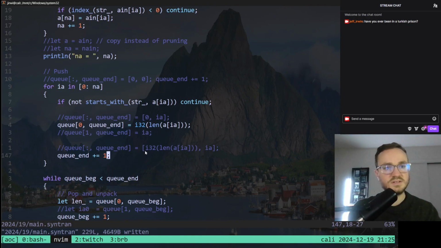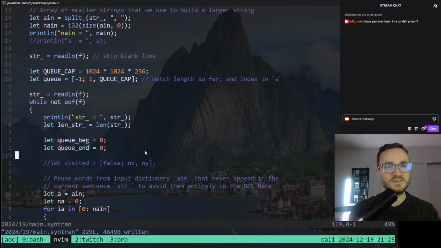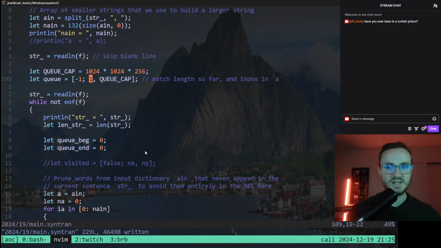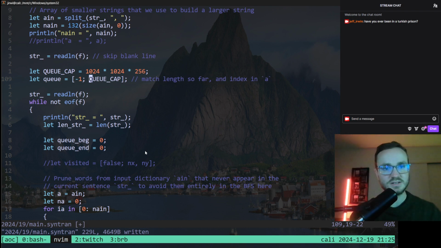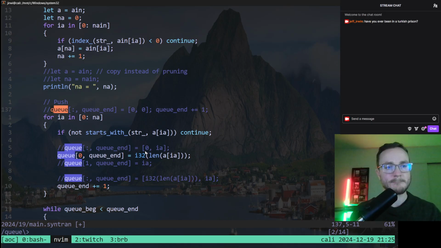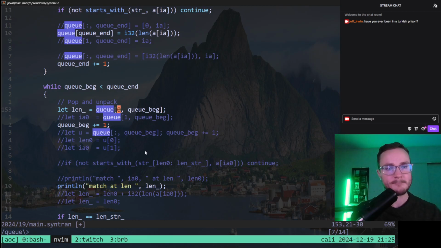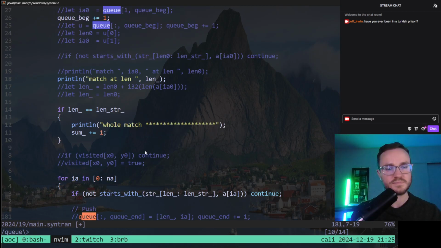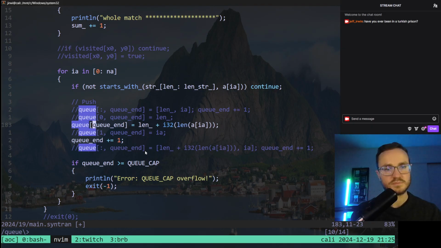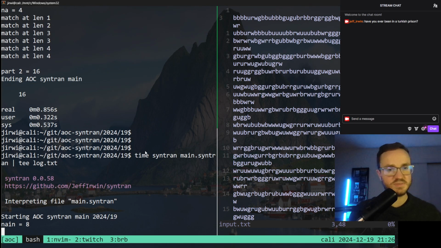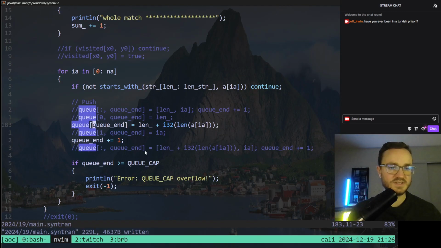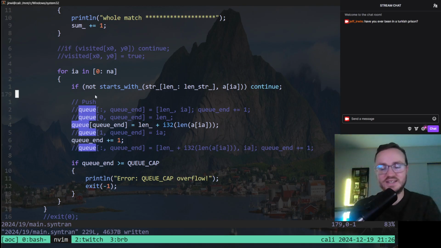Still 16. So I should be using half as much memory now for the queue, because it's only 1 by queue cap and not 2 by queue cap. And now I should be able to get rid of this rank entirely. So instead of a 0, just get rid of that index. That should be the same thing. Really shouldn't make a difference. It's going to be the same memory, as a 1 by n array is the same memory as an n length vector.